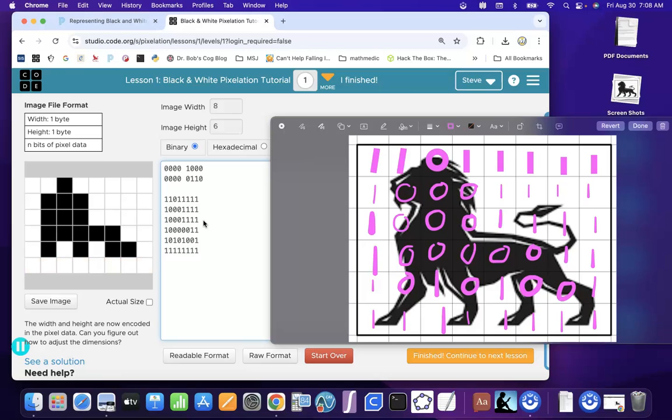So that is my pixelated lion using this size grid. I'm going to do this again in a different video, and I will use a finer grid. And that way we can kind of compare it to this one. We'll see what it's like.